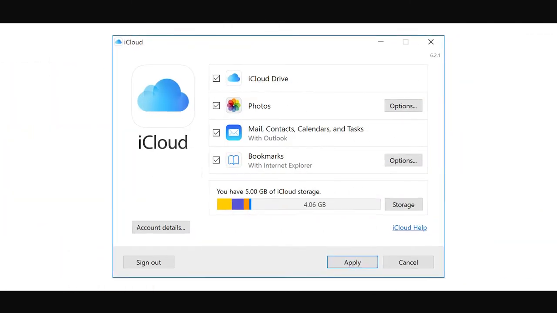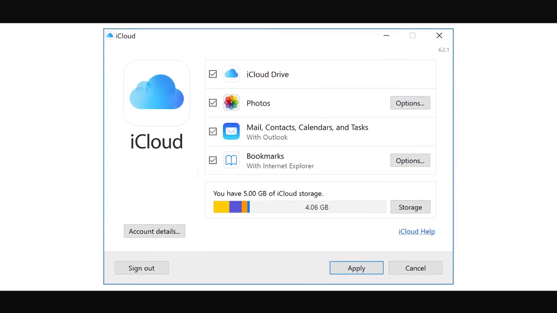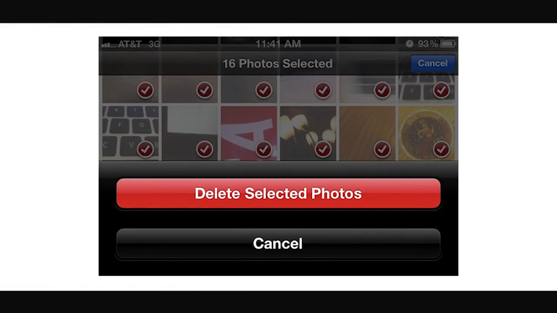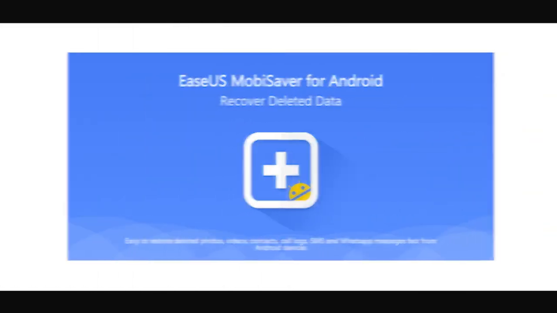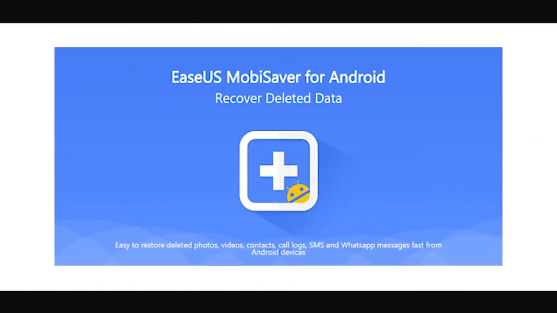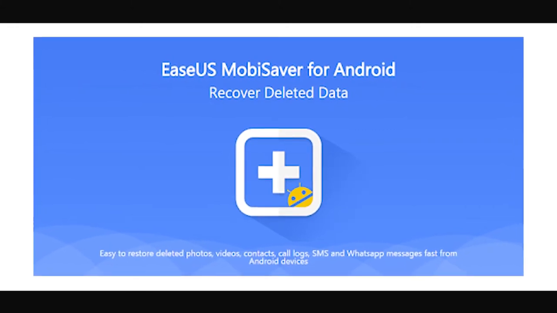iCloud, blessings from above. Now we all know that our iPhones back up to iCloud periodically when we're within range of a Wi-Fi connection. Permanently deleted iPhone photos, video clips, and other files can be retrieved with ease using extractor software such as Easus MobiSaver. It may sound complex, but we assure you, it's as easy as clicking a few buttons.